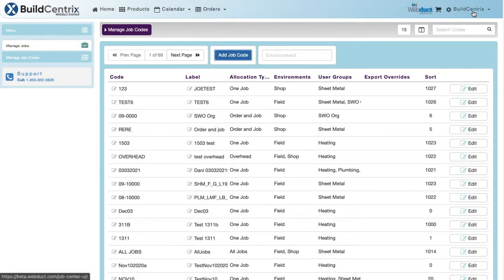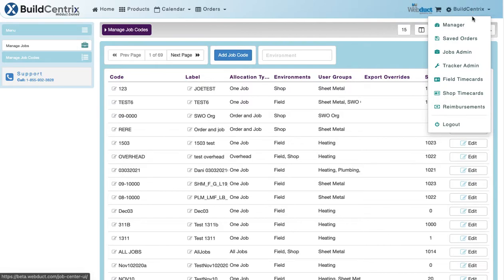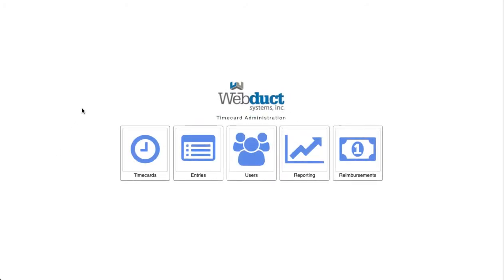The time cards are on the right top corner under Field Timecards or Shop Timecards. When you click on it, you come into a menu. This new menu will show you the time card options, entries, users, reporting, and reimbursements.